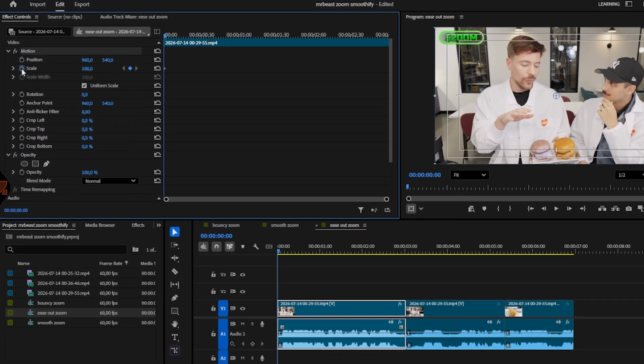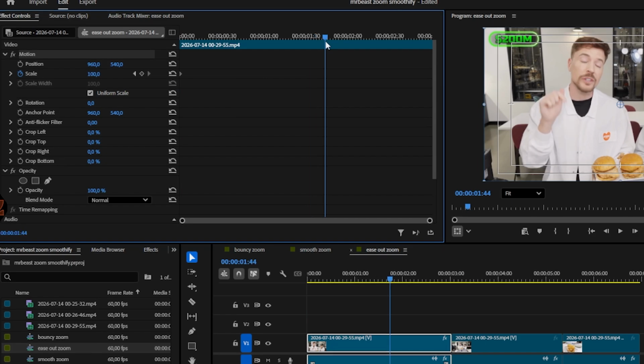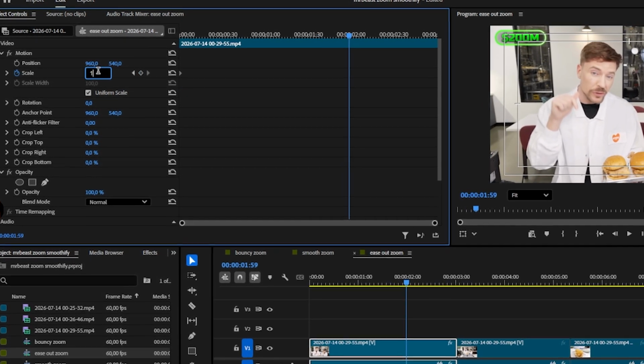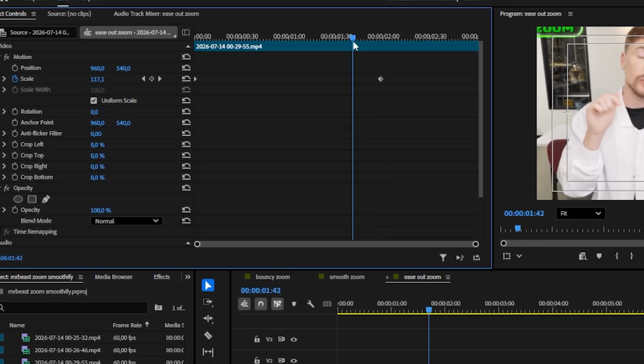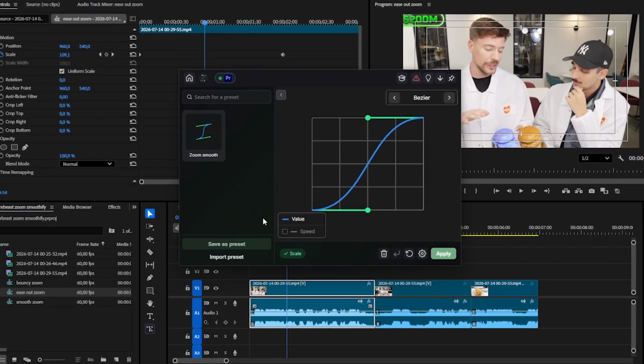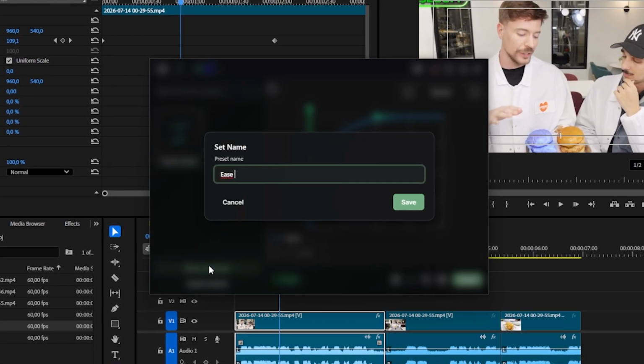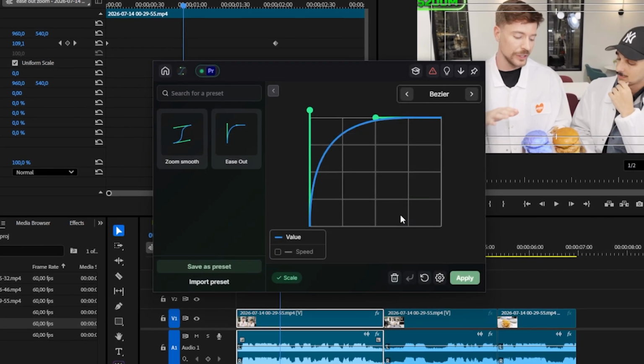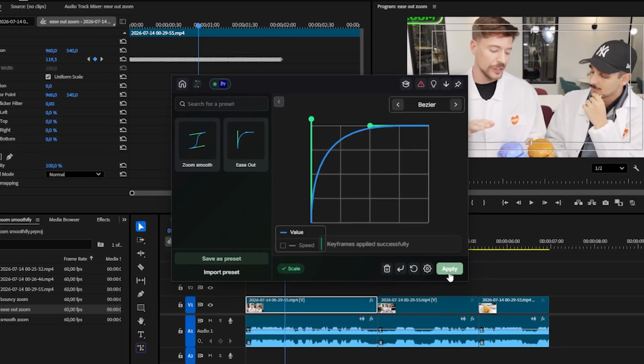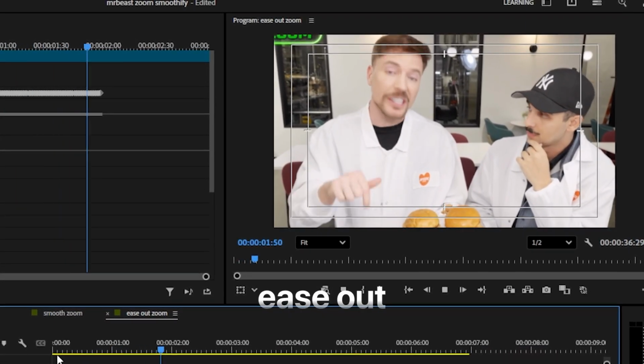2 scale keyframes. First at 100, end at 120. Playhead between the 2, ring, Smoothify, reproduce this curve. Save as preset if you want. Hit apply. Look at that, a proper ease out zoom.